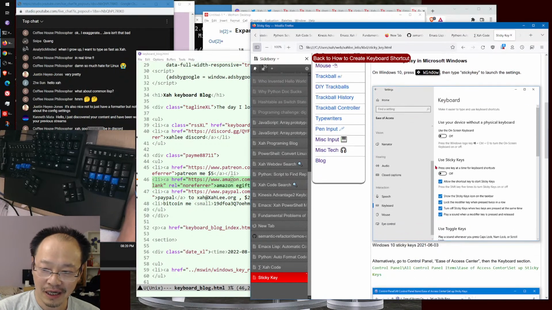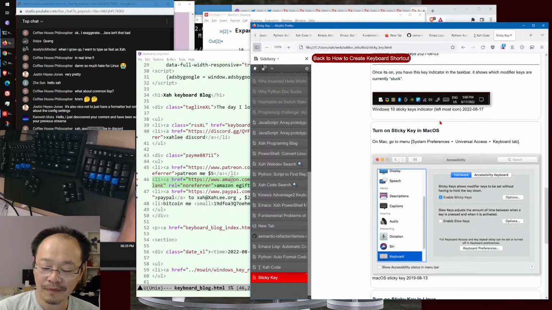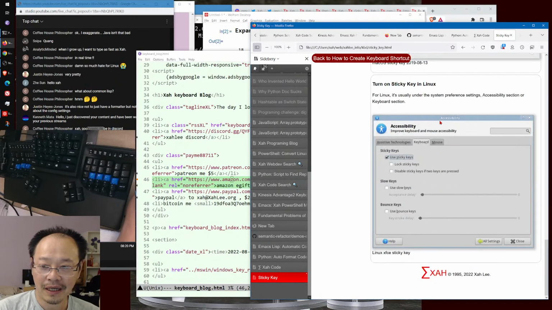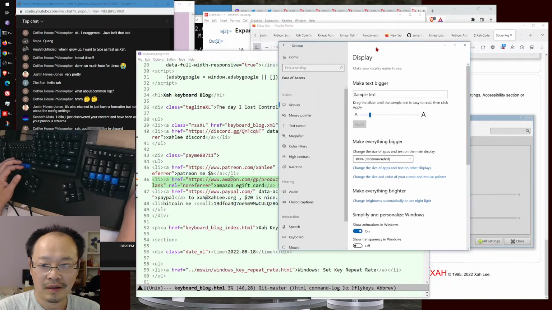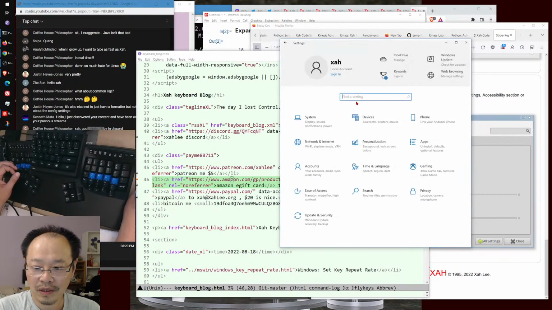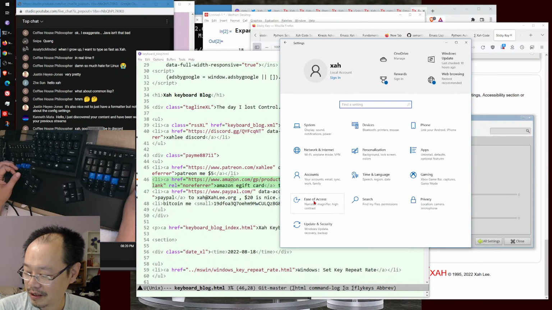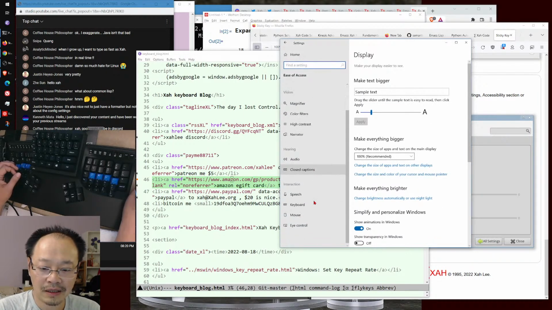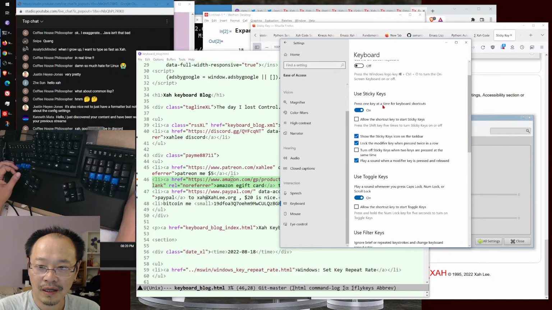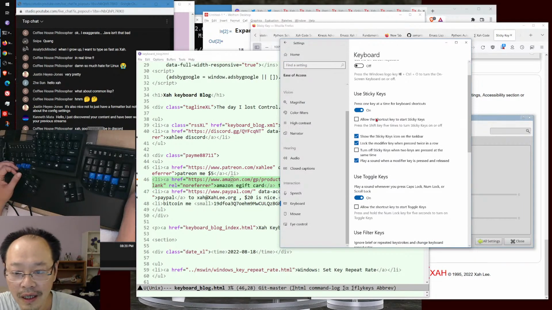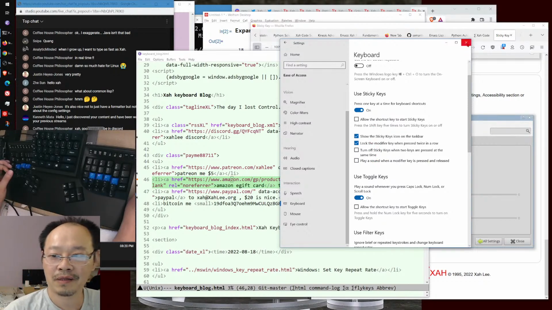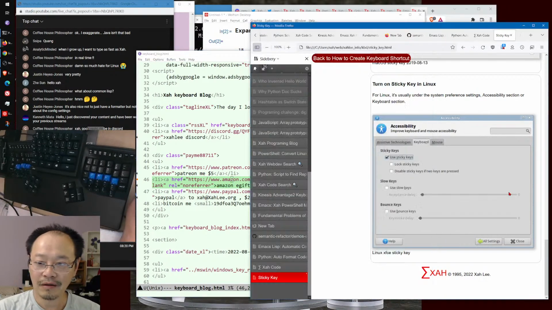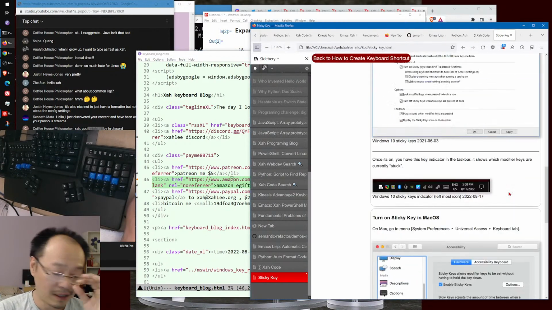Here's how to set it up on Windows and also on Mac and on Linux. So let's show it. Let's go to sticky keys. Where is it? Ease of access, then keyboard, then there it is, sticky keys, and play a sound when modifier key is pressed and released. No, okay, it's becoming annoying. So sticky keys, that's fantastic.